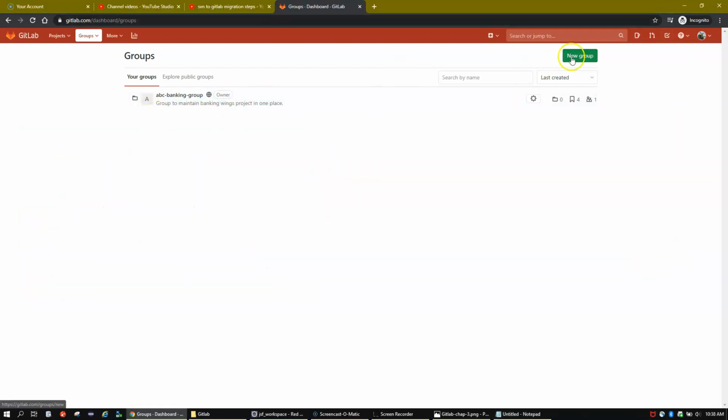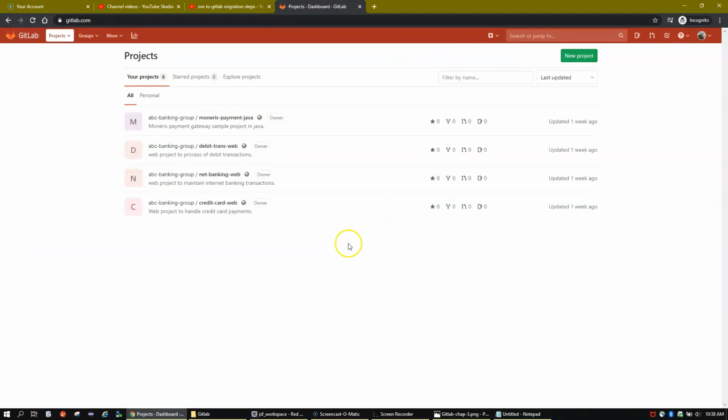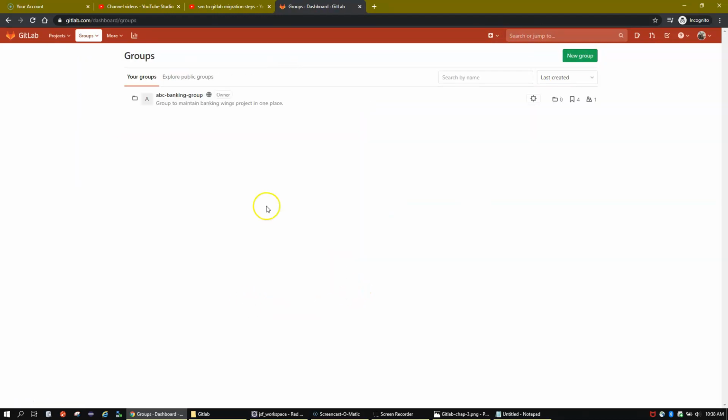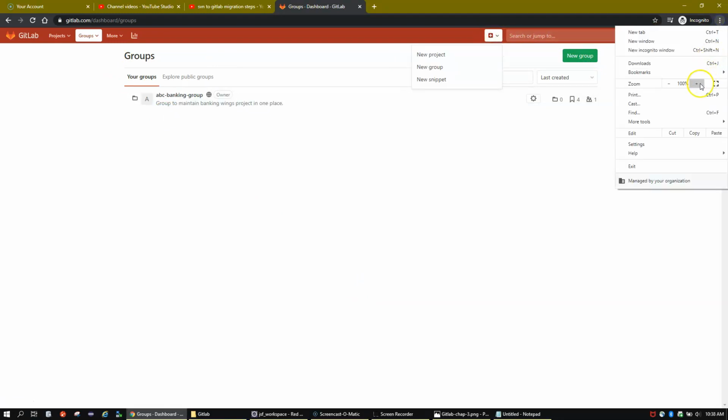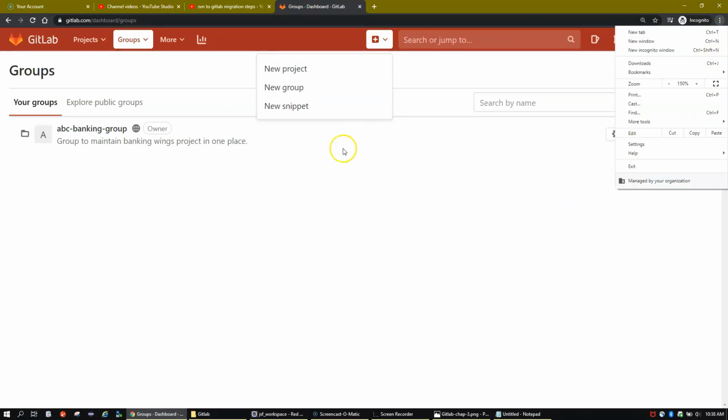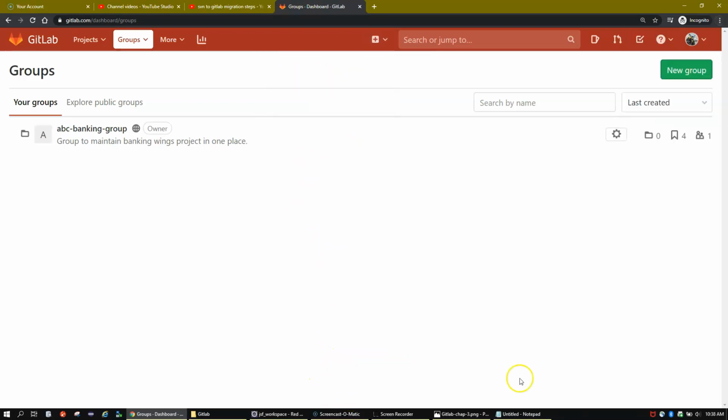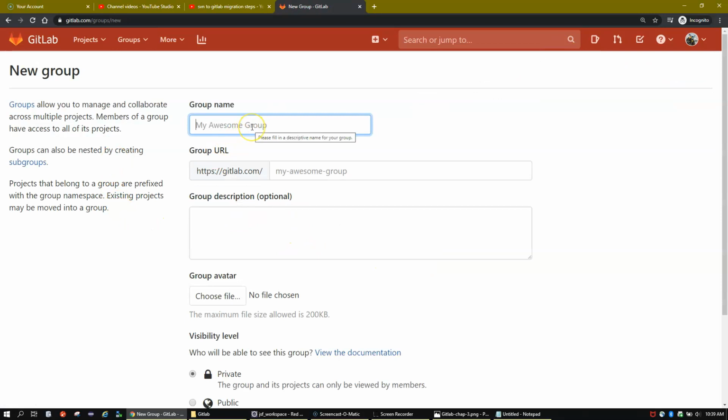Let me go to GitLab. Now I'll go to the groups. Here's the option where I can create a new group. And if I click on the plus icon, I have options to create a new project, new group, and new snippet. Let me first create one and then I think it will make more sense. So I'll go and create a new group. I'll call it GitLab web series.